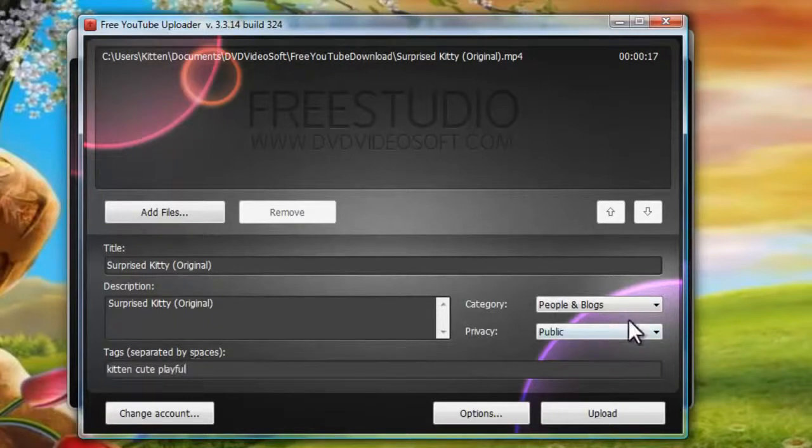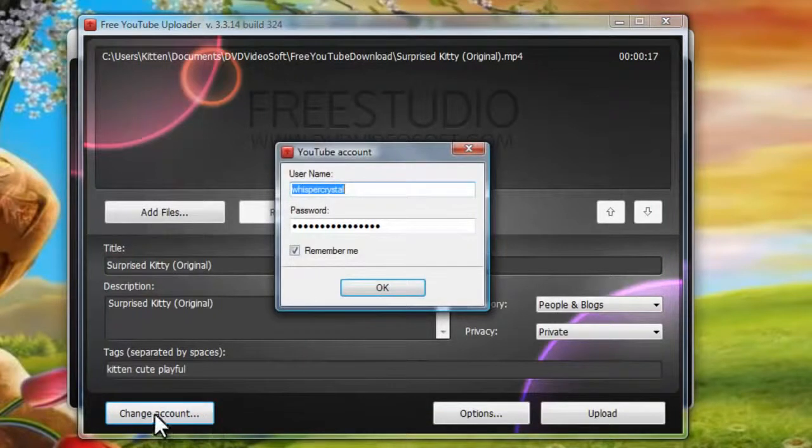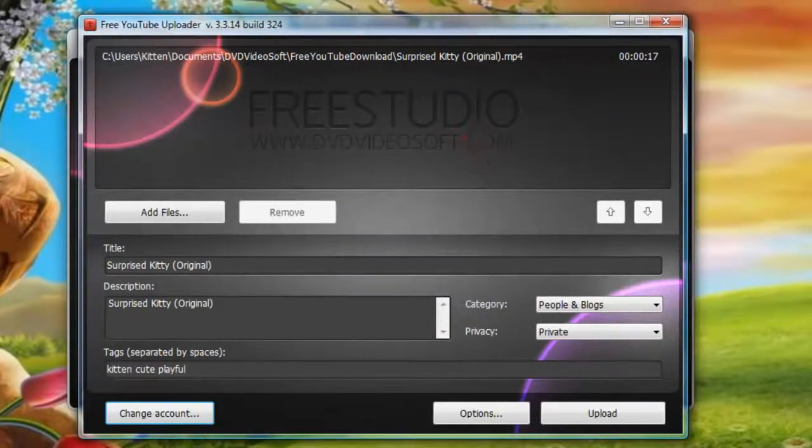Once you're done, you select the category, you can select the privacy, and the sign in will be done by clicking on the change account button. You can see the username is what you use to log into your account, and then the password for it. So once you've done that, you're ready to upload. Just press upload and you will see that video appears on YouTube.